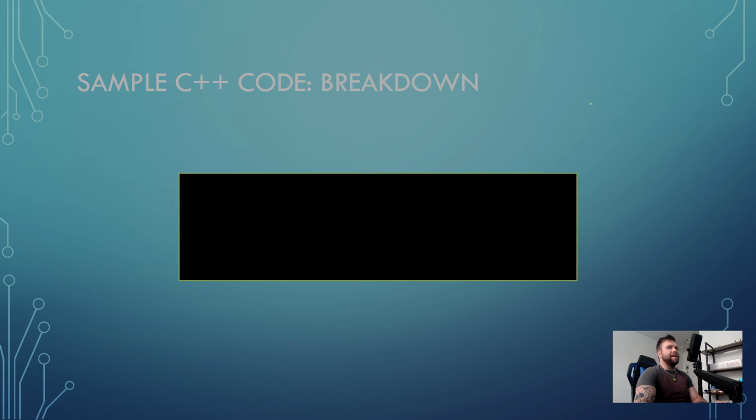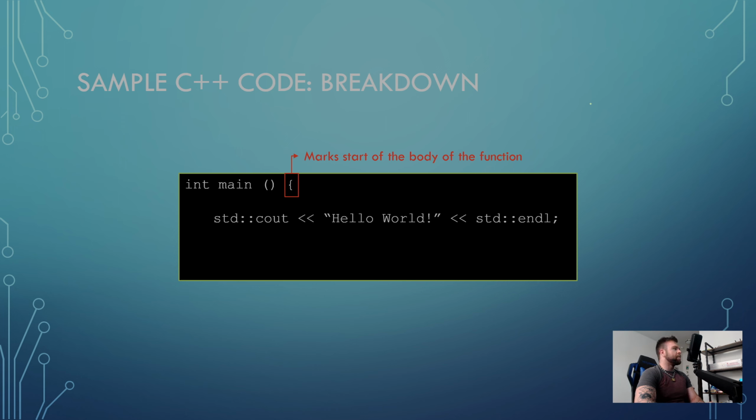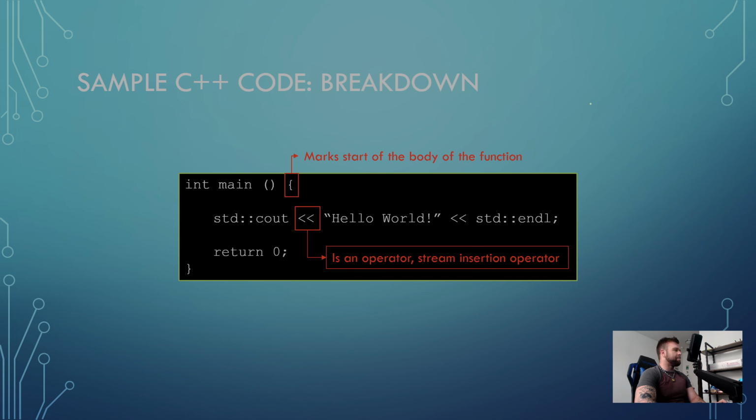So let's go ahead and take a look at some more lines of code. So int main, that bracket is going to mark the start of the body of the function. That is an operator, actually the stream insertion operator. And that marks the end of the body of the function. As we get more in depth with the code, guys, you're going to start seeing more functions, and it gets much more complex. But for right now, keep that in mind.